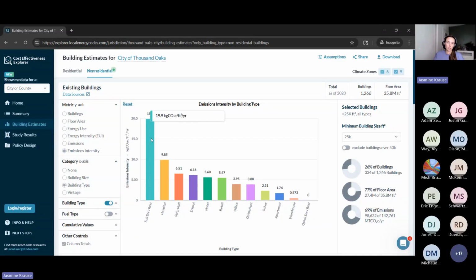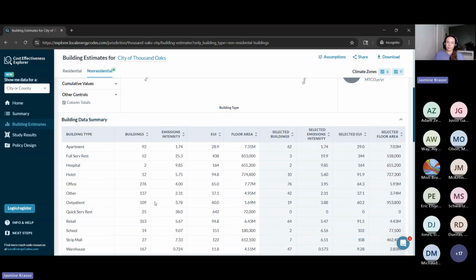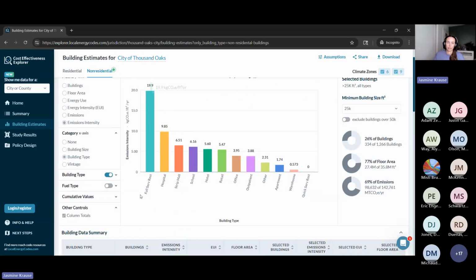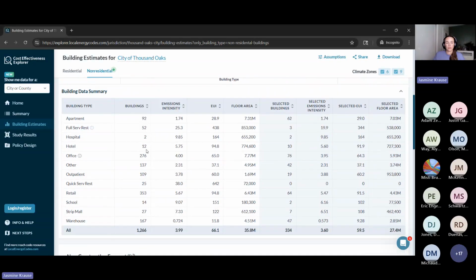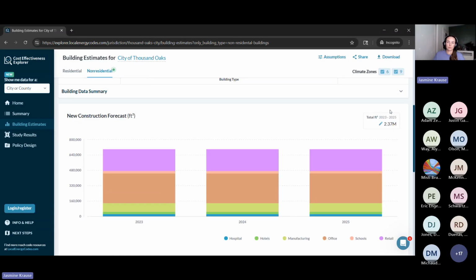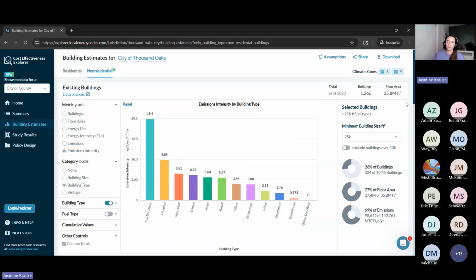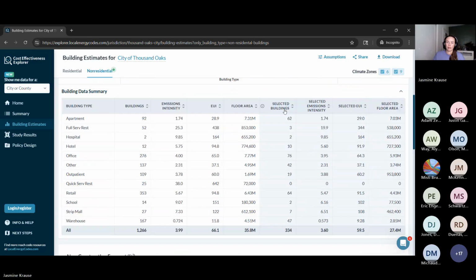There's another way of looking at some of this data. So if you go, wow, this looks really high, you know, is this correct? You can always scroll down. We have a table down here and a really quick glance at this. So I'm looking at full service restaurants. If I come down, I have 52 full service restaurants and I can see the emissions intensity here and the floor area and see that, wow, yeah, full service restaurants have a particularly high emissions intensity. These columns on the right are based on your selection. So based on that we've selected this threshold, it narrows it down a bit, right?